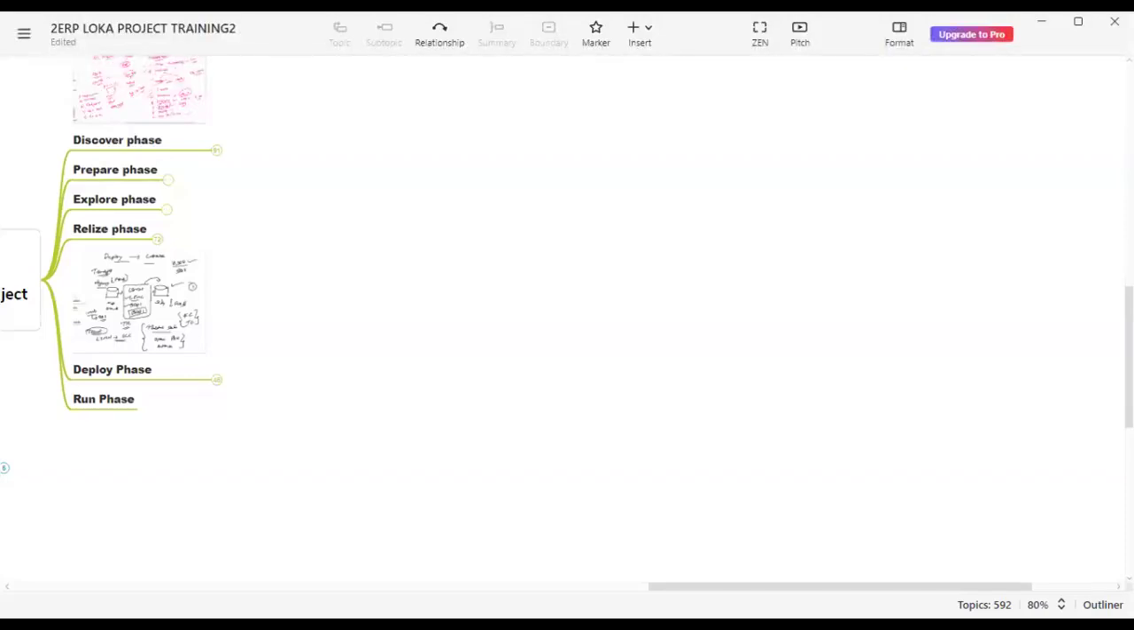So let me start today's session. Today we'll be discussing the realization phase. This is a part of the implementation phases. First we discussed the discover phase. Let me share my screen. Let me know if you can see my screen. Is my screen visible?